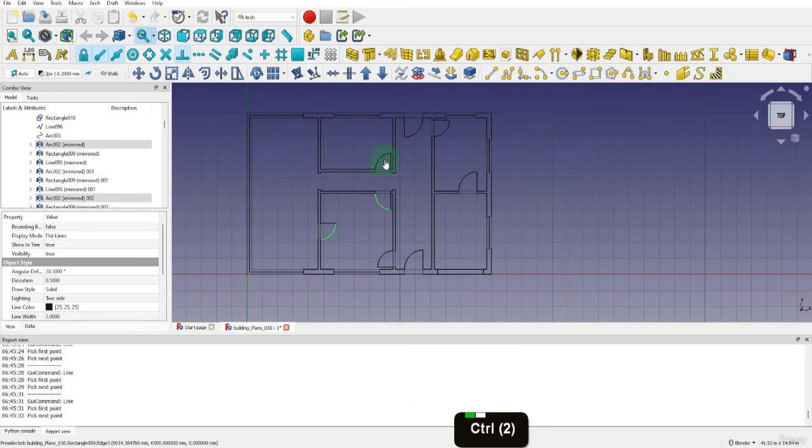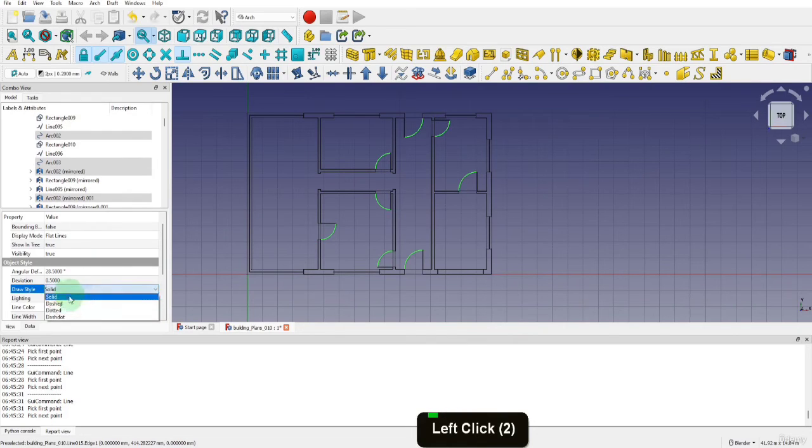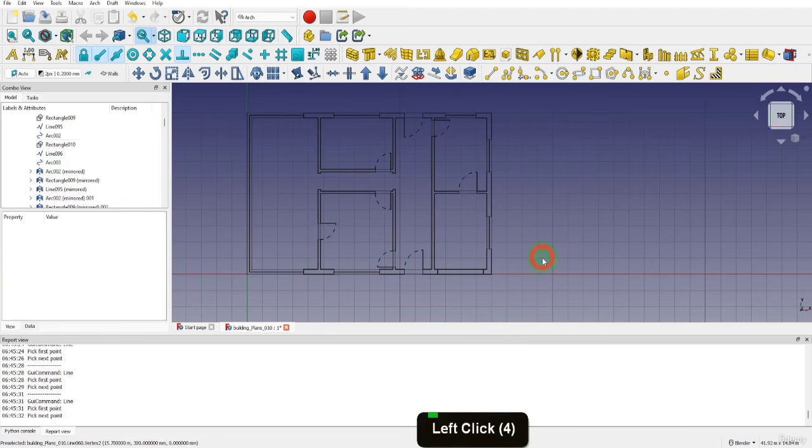Finally, let's select all the door arcs. Quickly add these to the selection. In this case, let's change the draw style. So from the drop down, we can choose dashed, but feel free to pick the style you want. Very useful being able to change all objects selected and not just individually selected objects.